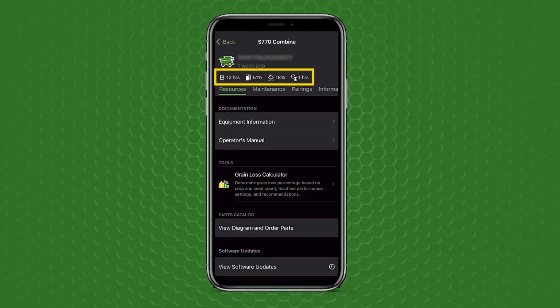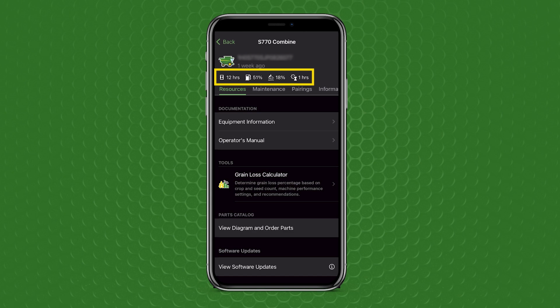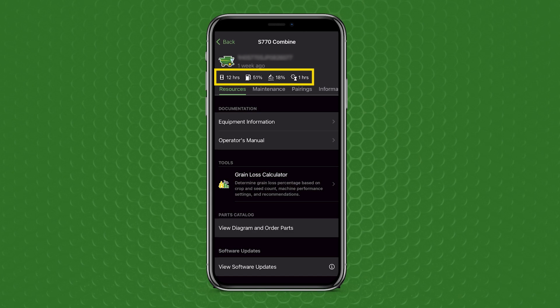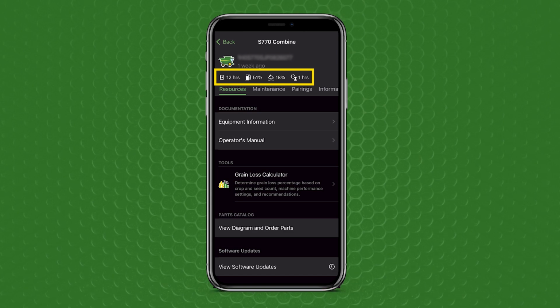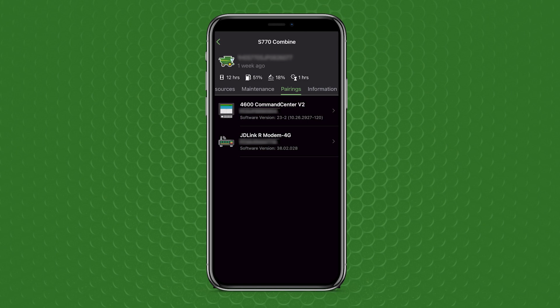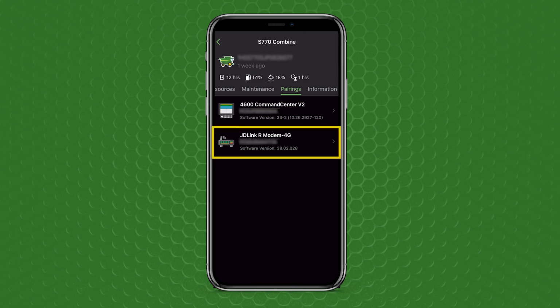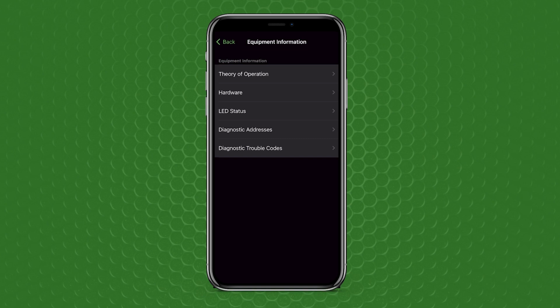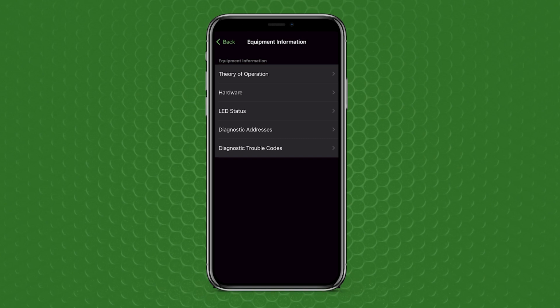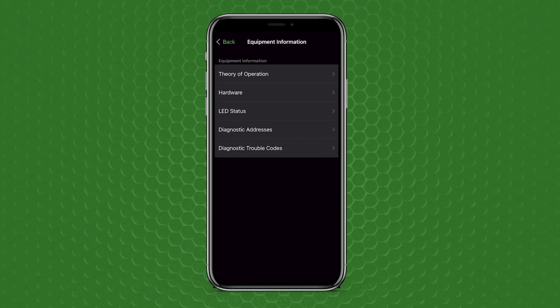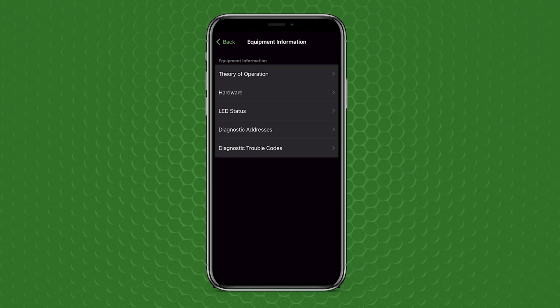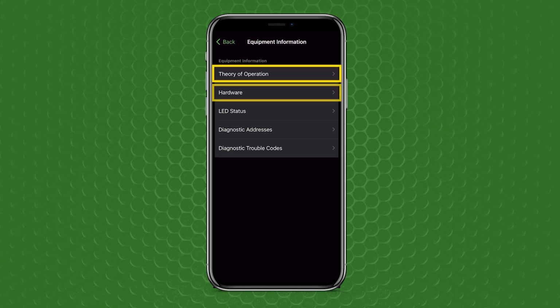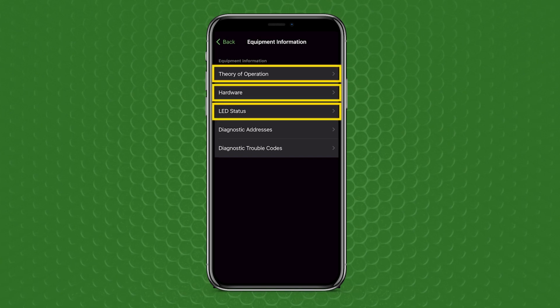JDLink modems enable users to access remote machine metrics, while smart connectors provide users with local machine data. Operators can dive further into the connected devices by selecting either the JDLink modem or Gen 4 display. When selecting their JDLink modem, operators will have quick content information at their fingertips. Equipment information includes theory of operation, hardware, and LED status.